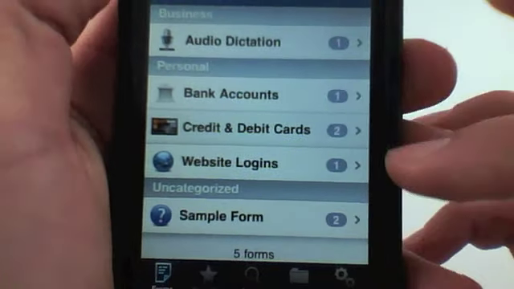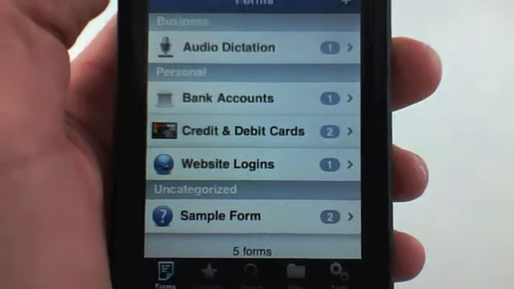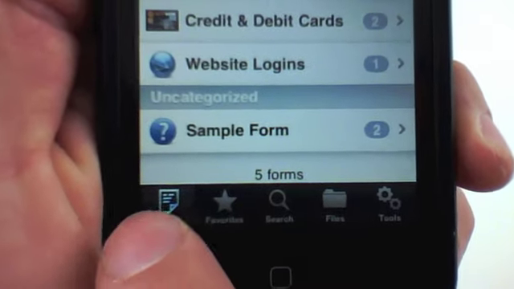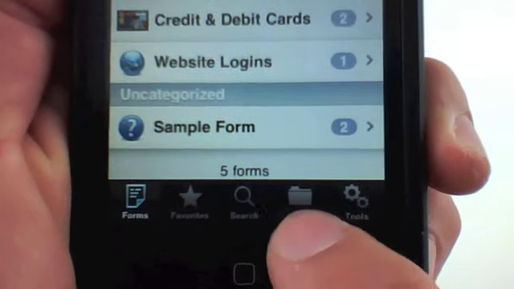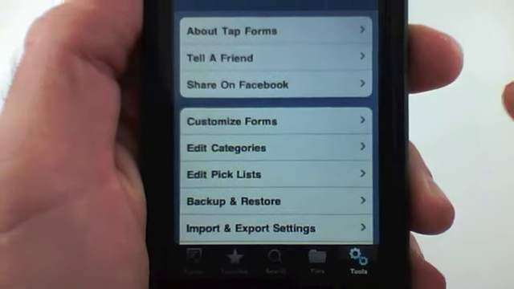So with that said, here's the main startup screen. These are the few test forms that I've already added. We have an audio dictation, bank account, credit card, website login, and a sample form down here. We also have 5 buttons here at the bottom: My Forms tab, Favorites, Search, Files, and Tools. I'm going to tap in Tools and just show you the main functions and features of this application.